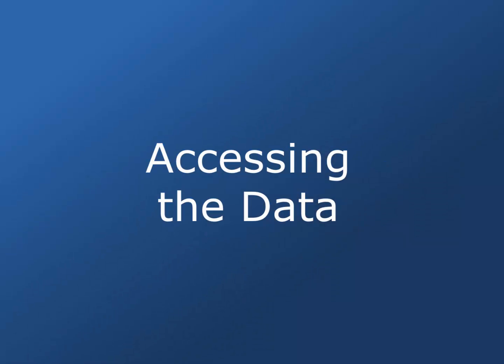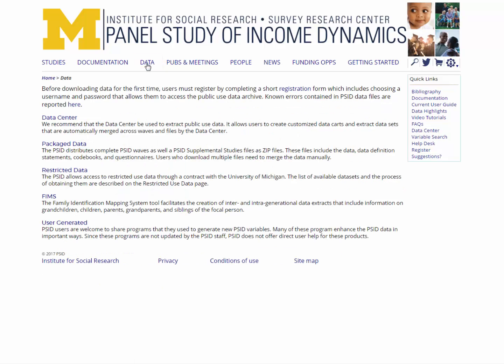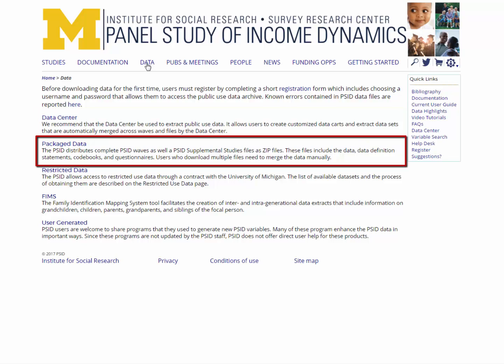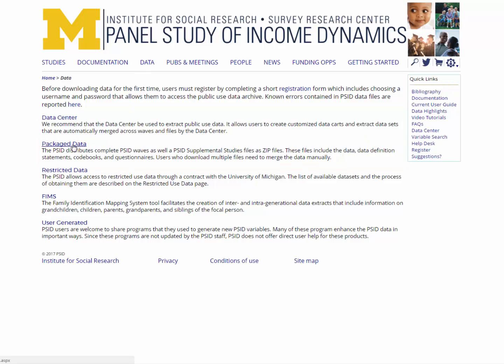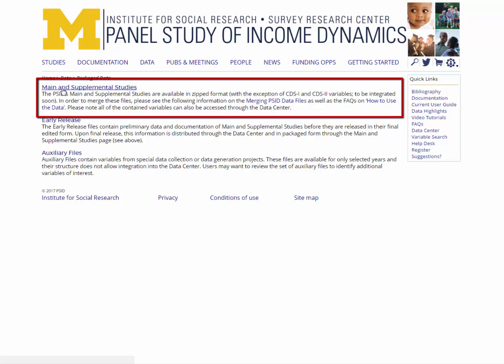Next, we'll demonstrate how to access the data. Let's begin at the PSID's homepage, psid.org. Navigate to the Data Selection tab in the menu that appears at the bottom of the PSID banner that runs across the top of the homepage. From here, you can either create a customized dataset from the online data center, or click on the Package Data link from the list of items, and then select the Main and Supplemental Studies option.